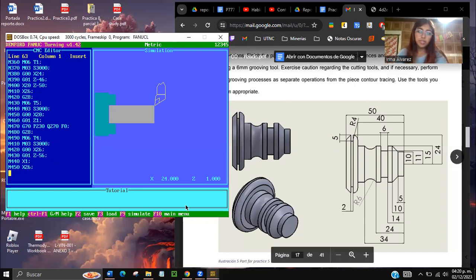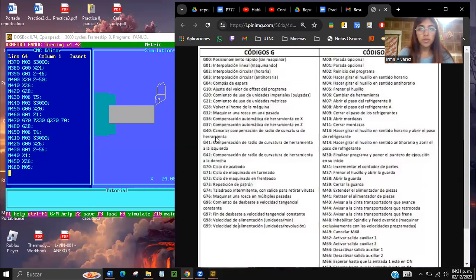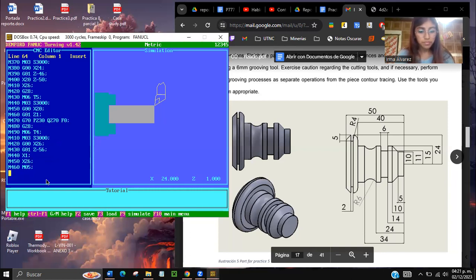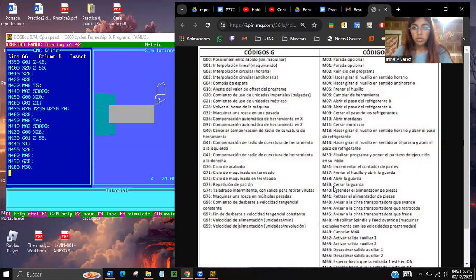And now we are going to use the M05 code. This code is to stop the spindle. To get back to the home position. And the M30 code to finish the program.